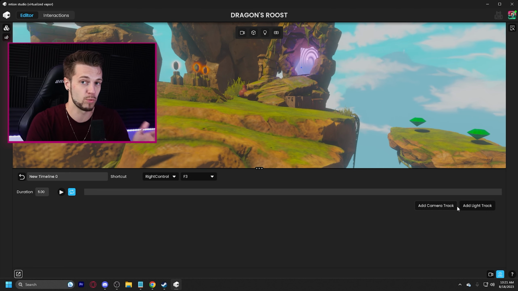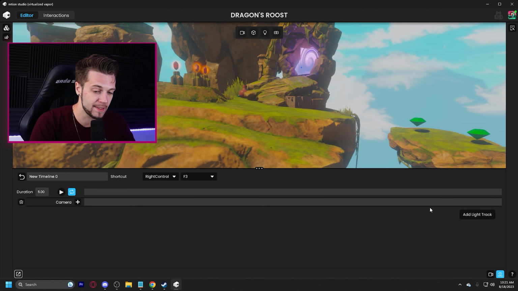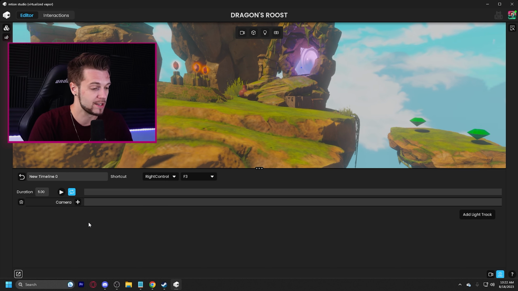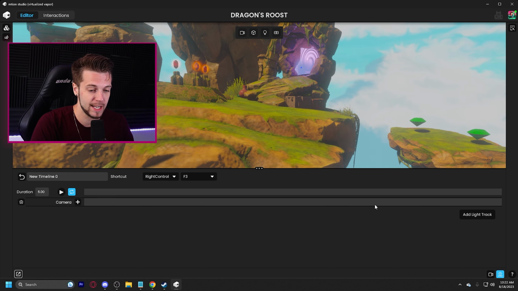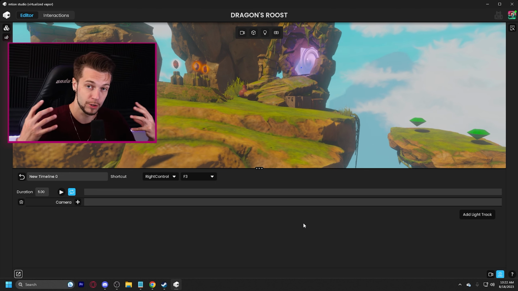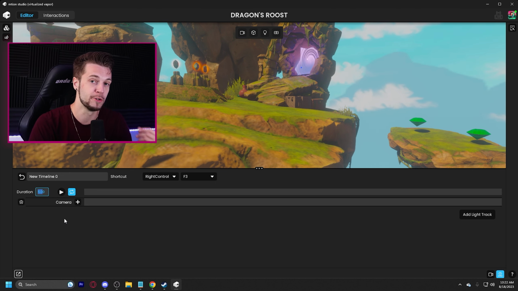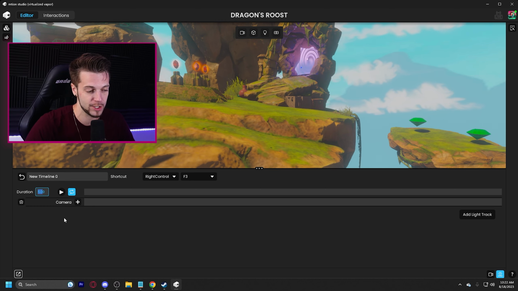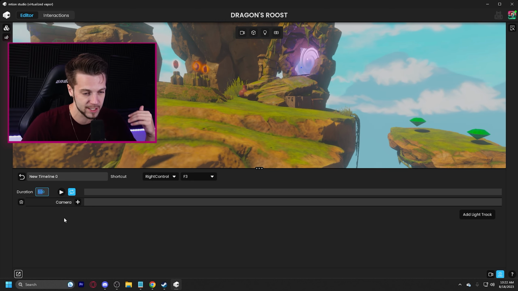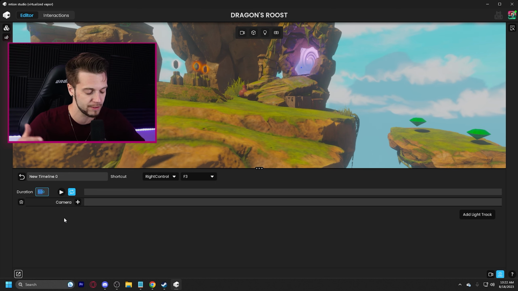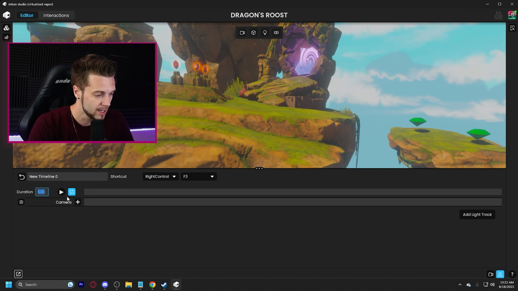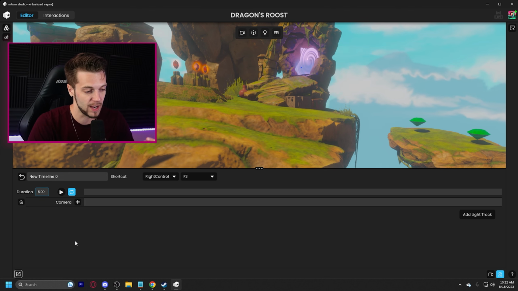I'm going to do this one by one. So let's go ahead and add the camera track first. And to simply put this track here is going to be our loop. And around the top left here, you can also select how long this loop goes on for. So the duration, you can change it to 30 seconds, 60 seconds, 120, 180, 2, 3, 5 minutes, whatever you see fit. For this demonstration, I'm just going to leave it as 5 seconds.